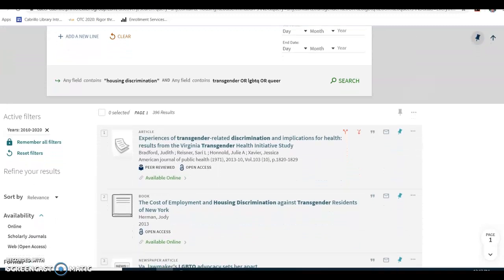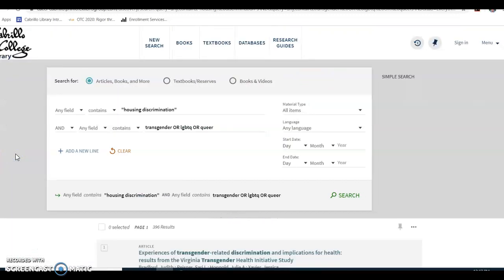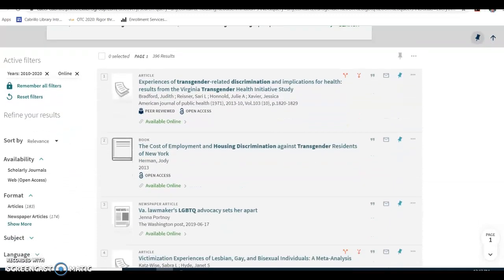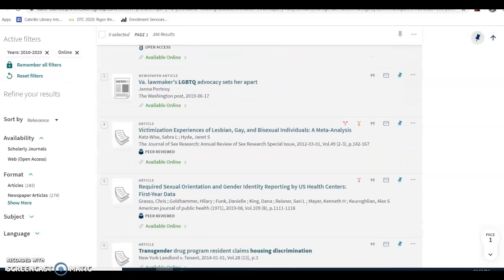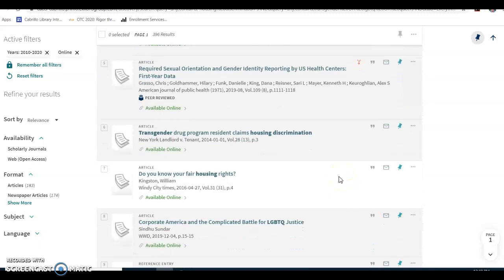And one more important thing for us right now is I will only want results that are available online. We do have a lot of books on this topic, but unfortunately we can't access those print books right now. So only results from the last 10 years, only online results. So now we have almost 400, and I can scroll through and pick on anything that looks interesting.